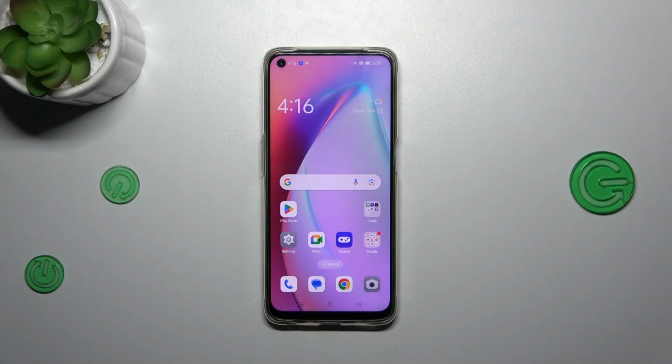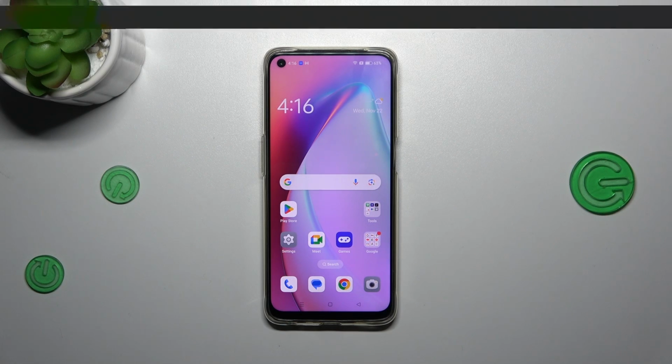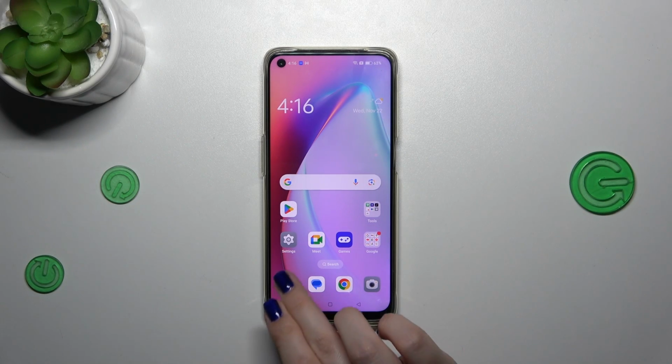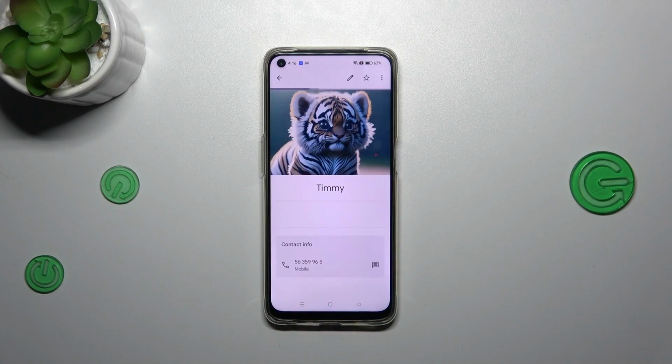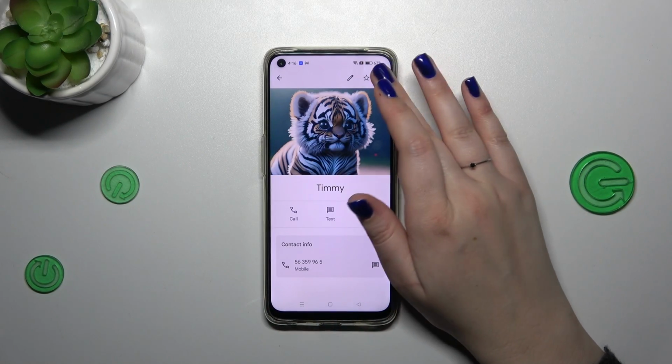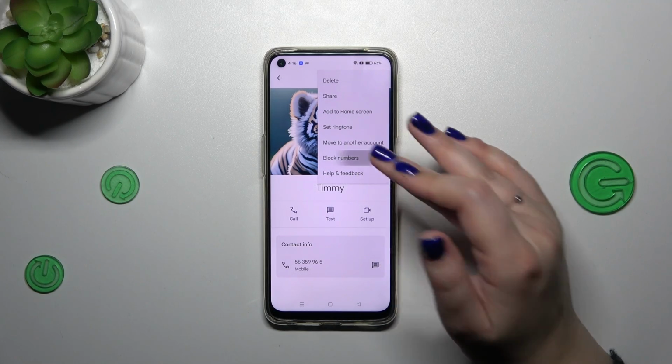So let's start with the first way I'd like to show you via the contact list, which means that you can actually block the number you've got currently saved. So let's find the number and tap on it. Then let's tap on the 3 icon in the right upper corner and tap on block numbers.